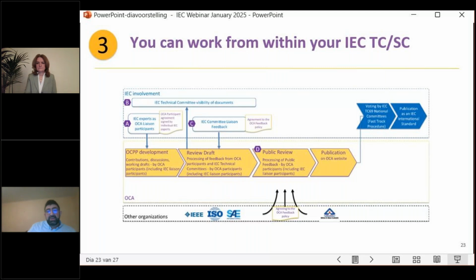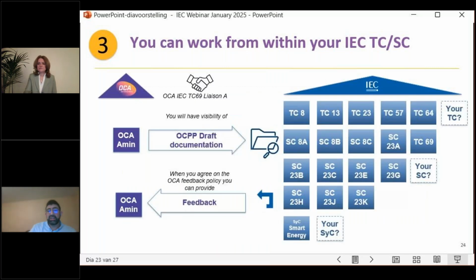So this is a brief description of the proposition of OCA to IEC through the INF document. I don't know, Lonneke, if I missed any important point. Nope. Okay, great. So we can go to the next slide and elaborate on the proposal.